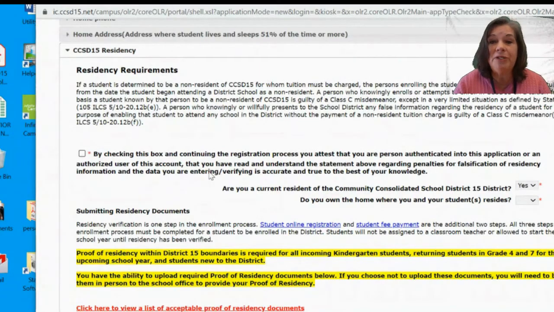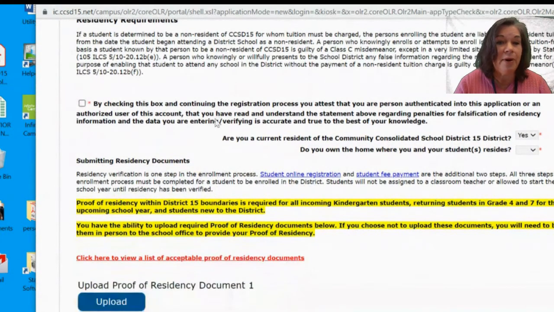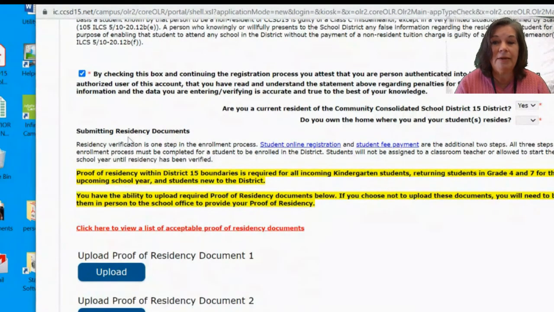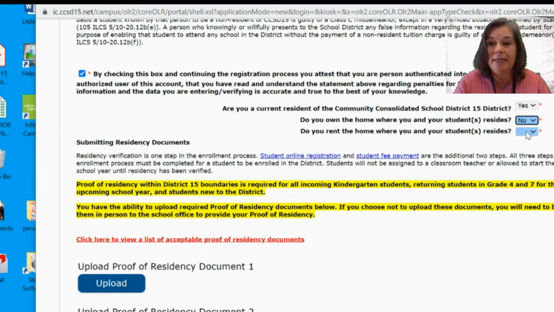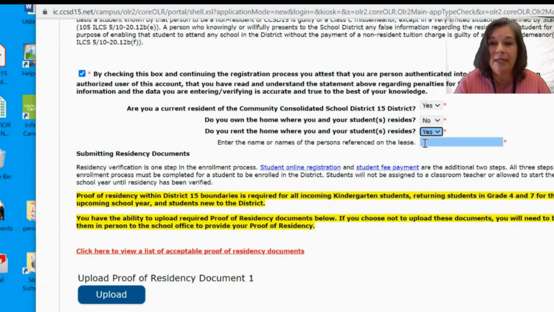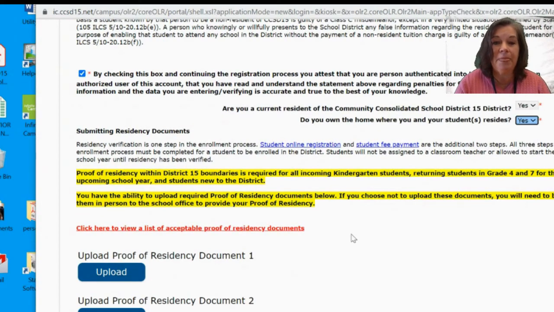Please read through this information to be sure you understand the district's residency requirements. When you check this box, you are attesting that you're the person filling out this application and that you understand what the penalties are if you are not a district resident and give us false information. You need to choose yes, you are a district resident, and either yes, you own your home, or no, you do not. If you are a renter, you would say no, and then yes, you rent, and you would put in the name of the person that is referenced on the lease. But for this purpose, we're going to say yes, we own the home.